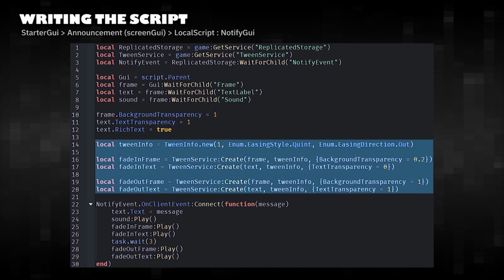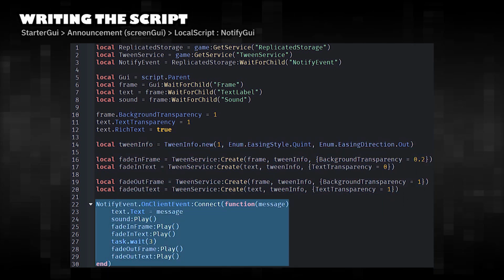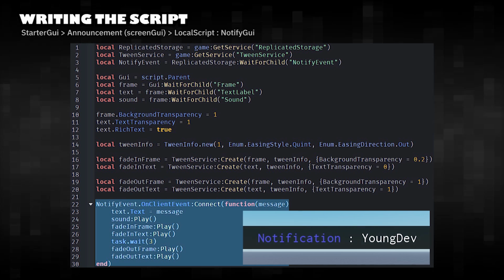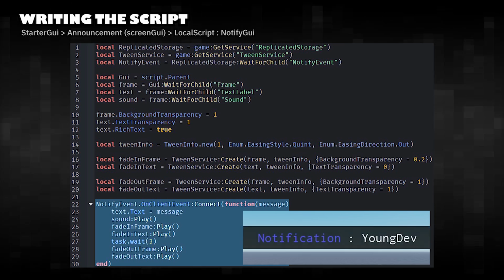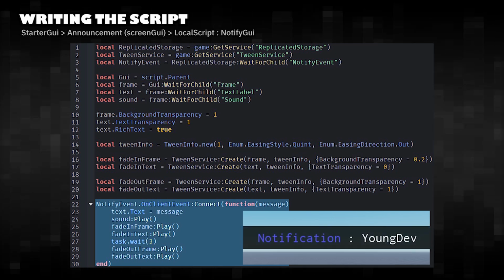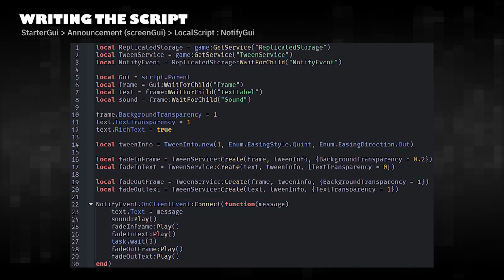Create tween settings. Create fade in and fade out tweens. Waits for the server to send a message. Show the notification. Sets the text, plays the sound, starts the fade in animation. Wait before hiding. Hide the notification. Starts the fade out animation.